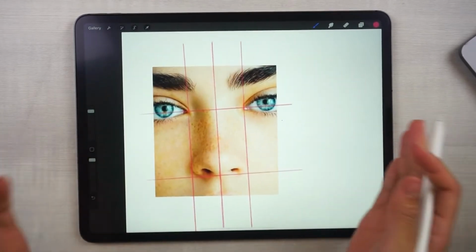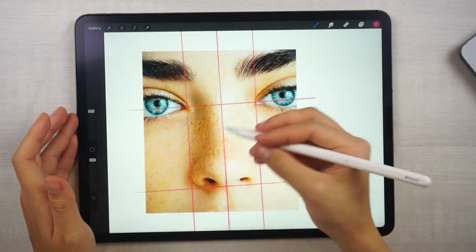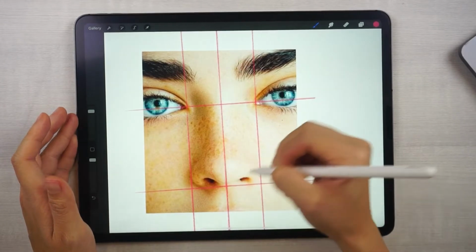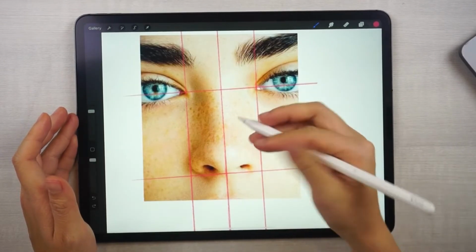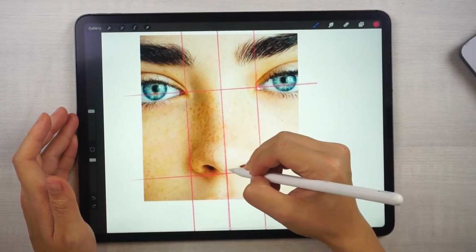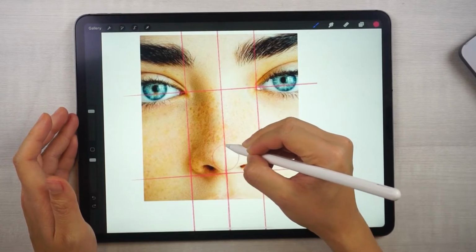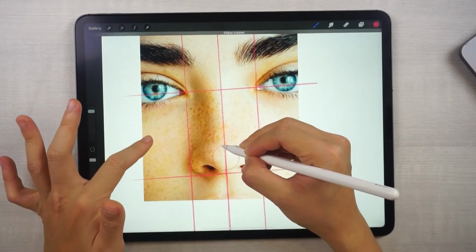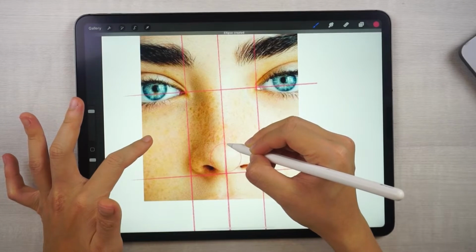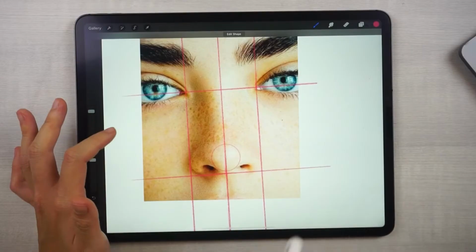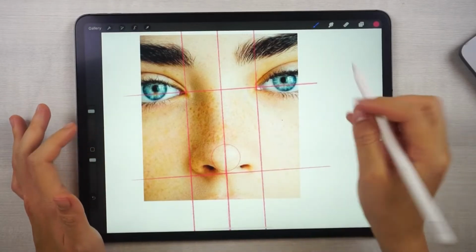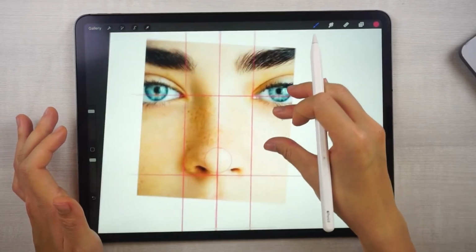Once we have an outline like this, we can draw a circle by the end of the nose just here. A circle. Use your fingers to touch the screen too. By the end of the nose, you can see that it's circular around here. We've got a circle.